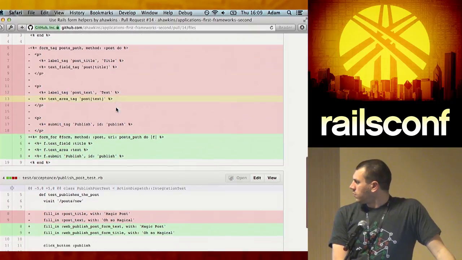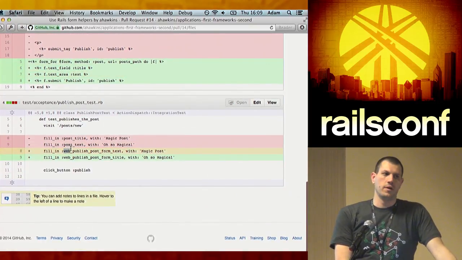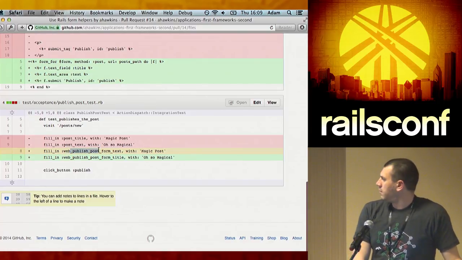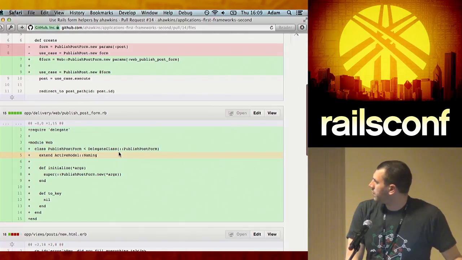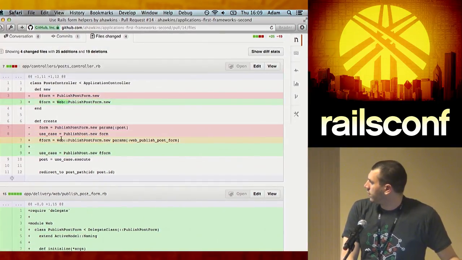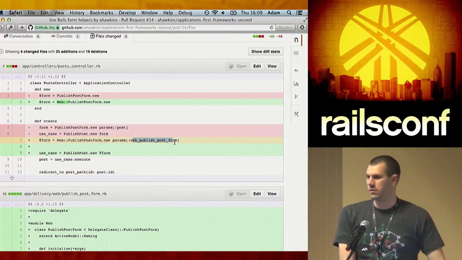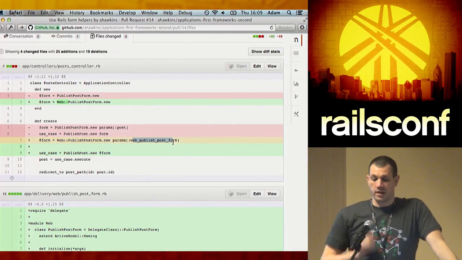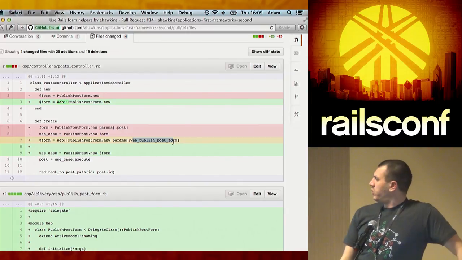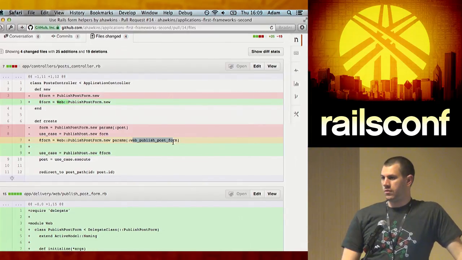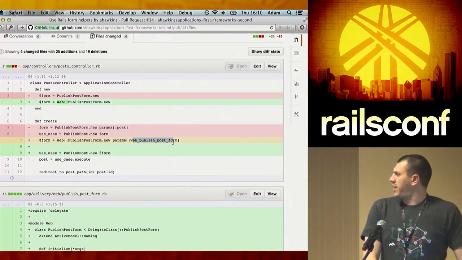But yeah, and then this also changed because now it's inside web, so it's called this, the IDs are this, and then up in the controller, now we have to say web publish post form and then web publish post form, right? And it seems to work. I haven't done this so much in the context of Rails, but you could probably encapsulate that particular thing in some module or something like that. I think it would work out well.